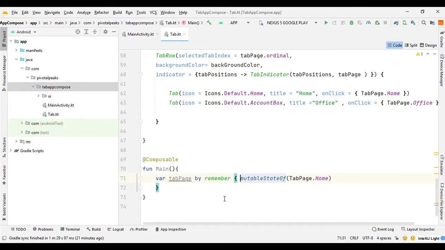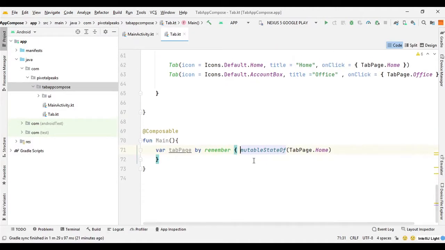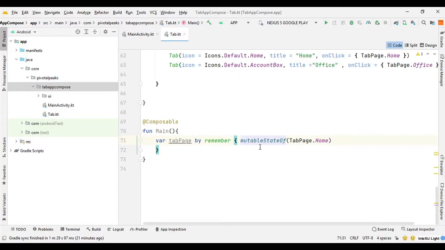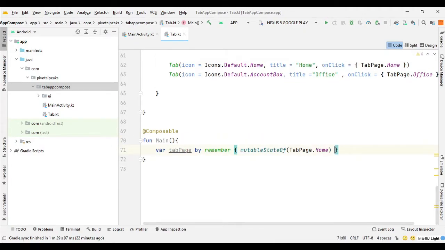So the remember function remembers the value produced by the calculation, and this mutableStateOf is the calculation. The mutableStateOf is a class that can hold a single value at any given time. So that's why it is best to use this mutableStateOf, because you only want one tab selected at one time. Now we need to set the colors for our background.